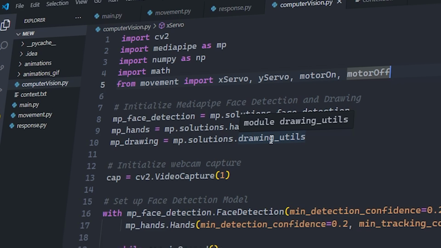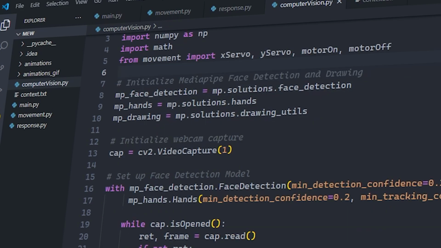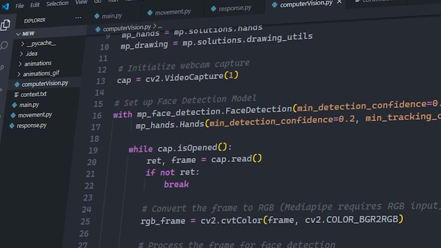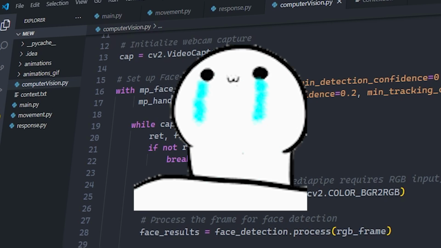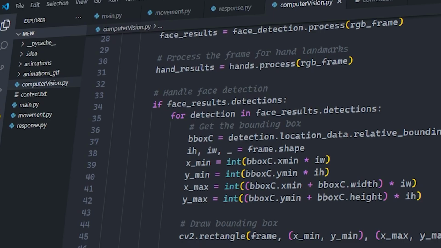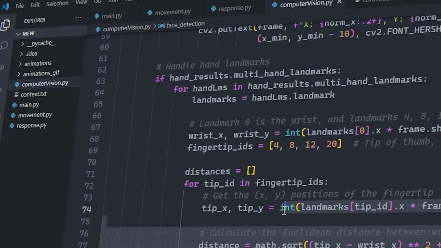And now on to computer vision. This file is run parallel to the main file in another shell. This is because the main file and this file require 2 separate loops running at the same time. Obviously, I could use something like multi-threading to achieve this, but do you really think my tiny brain could comprehend that? Anyways, this file tracks my face for maintaining eye contact and follows some gestures for movement.